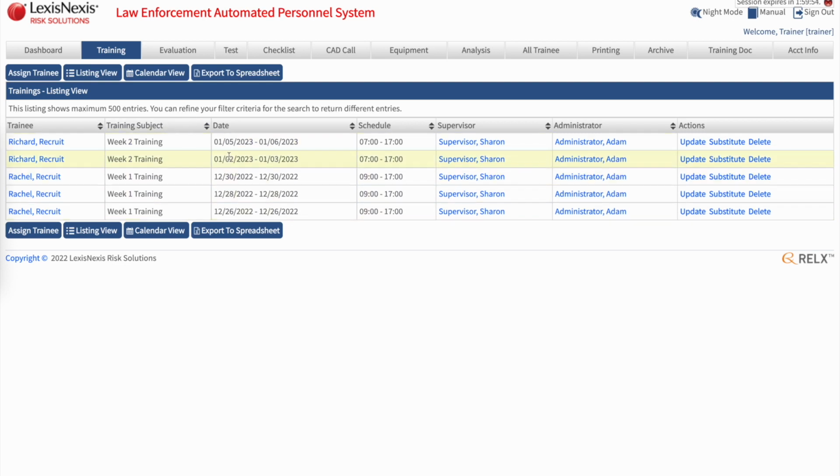my personal calendar as Teresa Trainer. And we have Monday, Tuesday, where I'm working with Recruit Richard. There's a break where Wednesday has now disappeared because we assigned it to a different trainer. And then Richard Recruit returns to me on Thursday and Friday of that week.